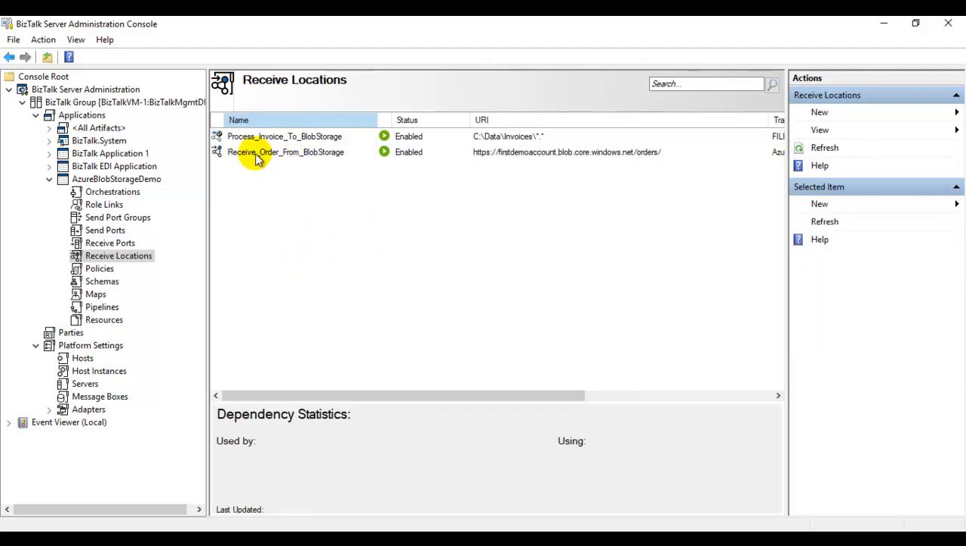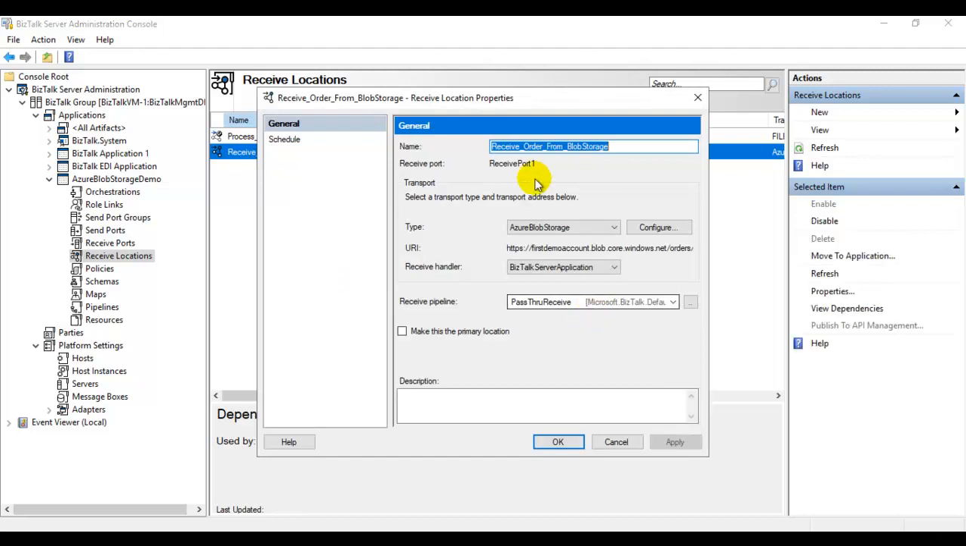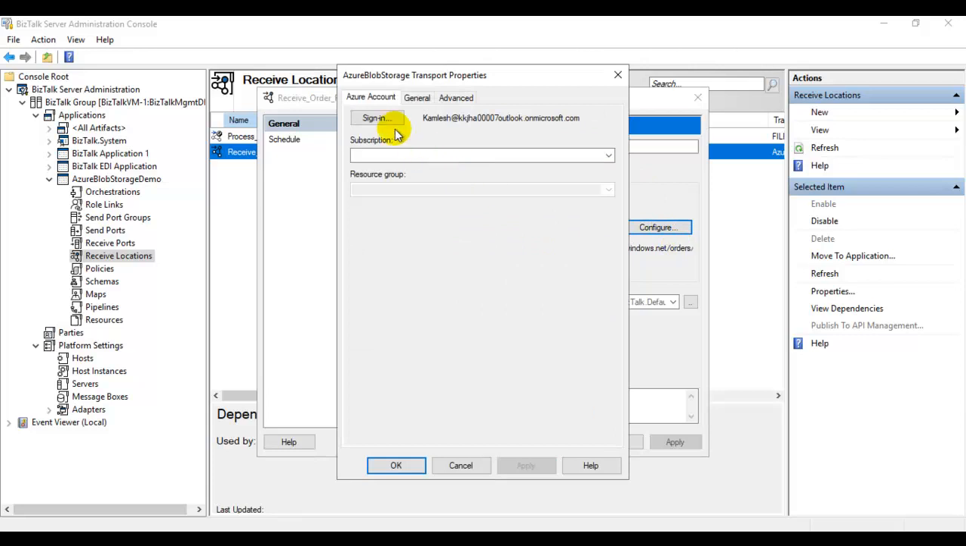Let me show you some configuration here. If I open this receive location, you can see I have selected the Azure Blob Storage adapter. This is the new adapter that we have. Let's click on configuration, and once you open it, it will ask you to sign in. Once you sign in, your login information will appear here. Then choose the subscription, and your resource group will be populated here. If you have multiple resource groups, you will see them in a drop down. If you have a single resource group, it will come here by default.